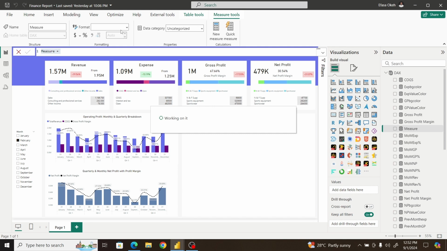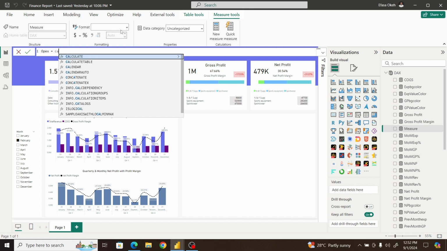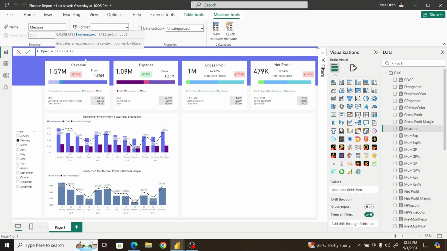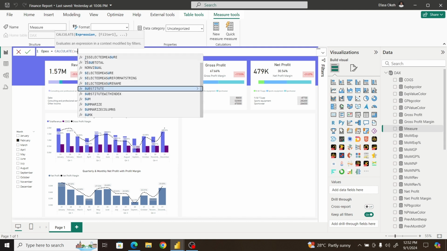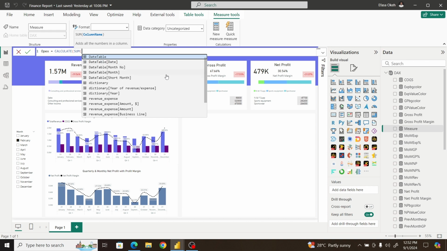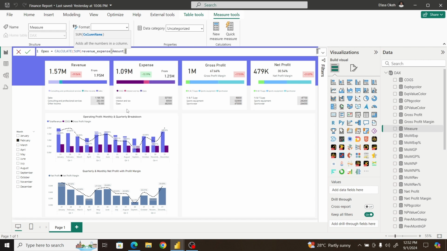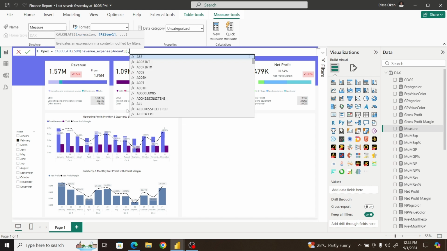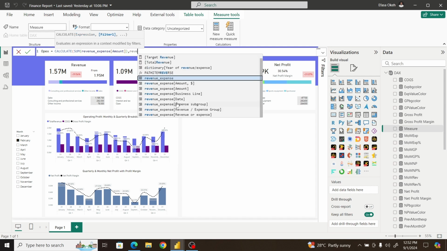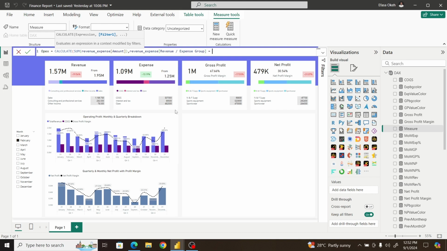So this measure is going to be OPEX, and we're simply saying calculate, right? What do we want to calculate? We want to sum our amount, that's revenue amount now, but we want to filter it to when the revenue or expense group is equal to OPEX. Spelling must be right.